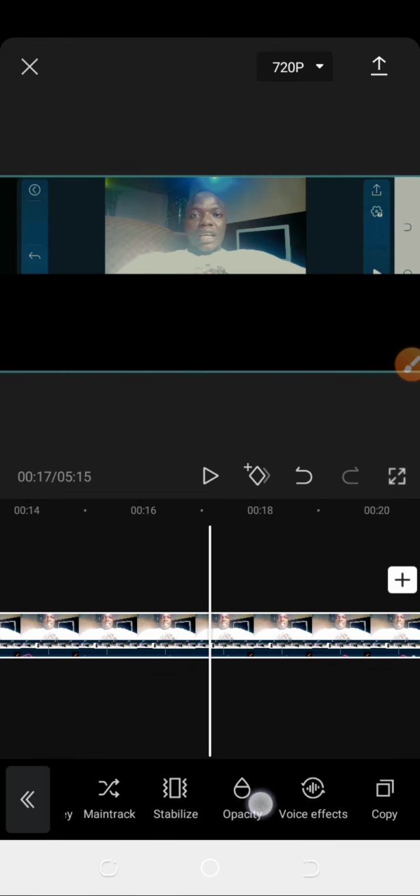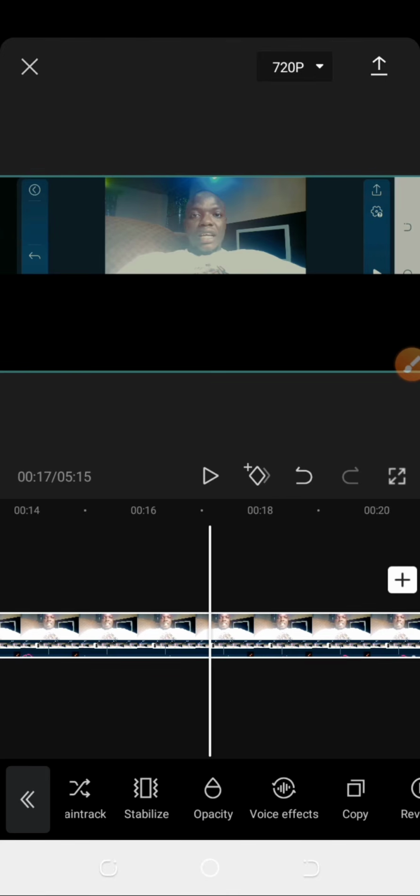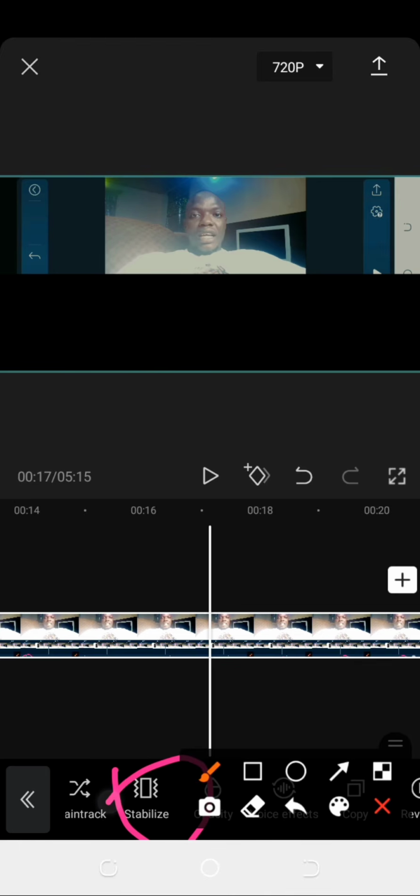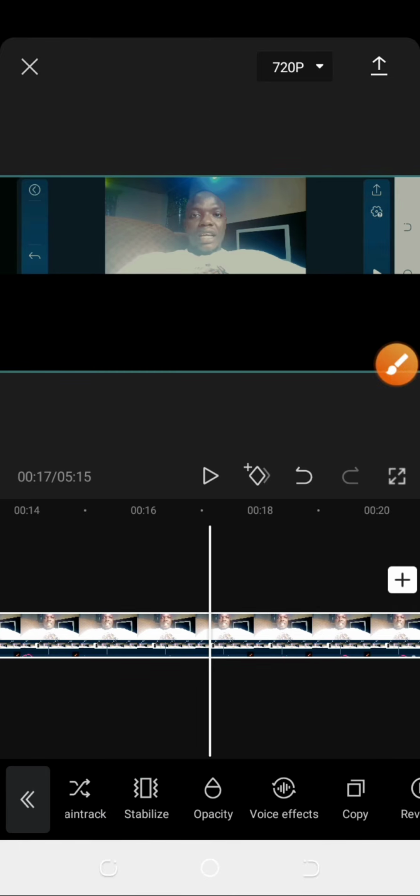So the next thing is I want us to get to the effects. You can see CapCut also has a stabilizer. Maybe you are shooting a video and your phone was shaking while you were shooting. You can use this stabilizer effect to stabilize the video, okay? I've already taught you that. You stabilize the video so that it stops shaking that much.